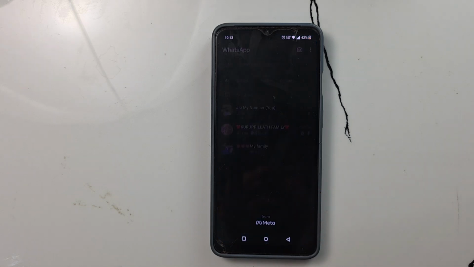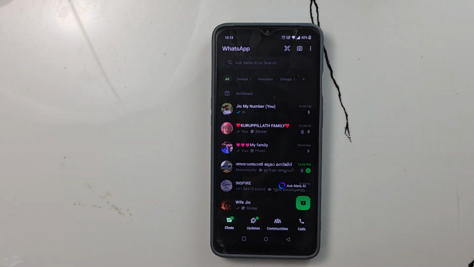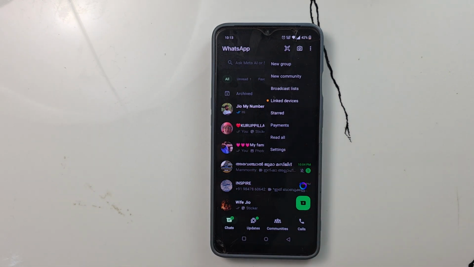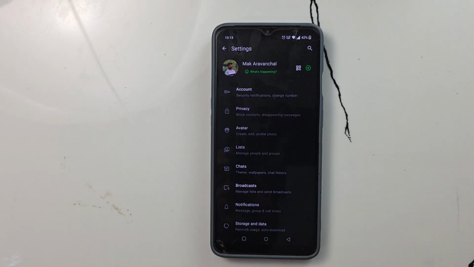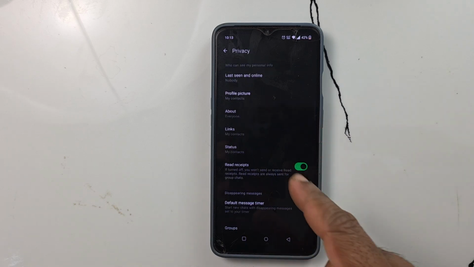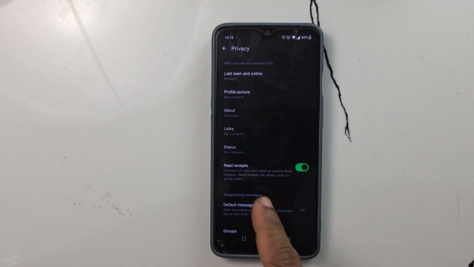So open your WhatsApp, then select the three dots. You can see here, select the three dots, then go to settings, then select the privacy option. You can see here the option of read receipts. You can simply turn off this setting from here.